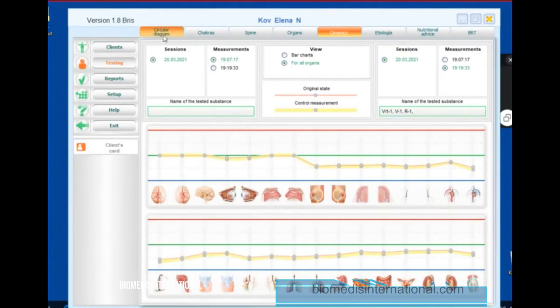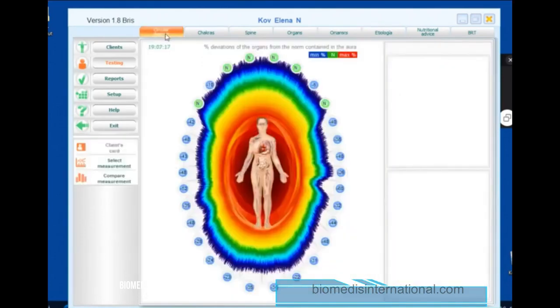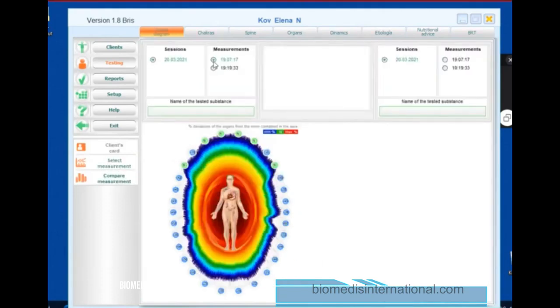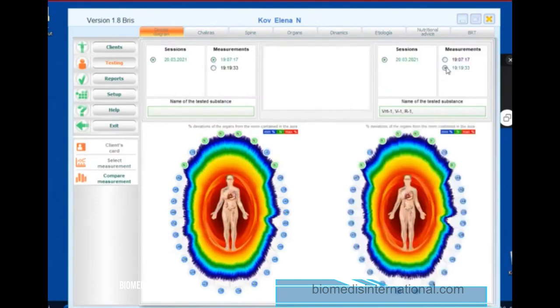Now we're going to go back to the interpretation of the test. Let's go to a circular diagram. Here we have a function to compare the measurements, and then we select the time before and after. Now you can visually see her aura before and after the test, and as you see, there is not much change, which tells us that she has low adaptation reserves. When you look at these 2 hours, before and after, you can see that the second hour shrank a little bit. It got a little bit worse than before.